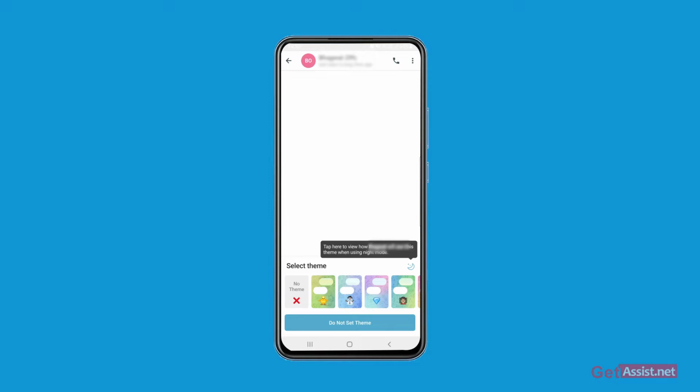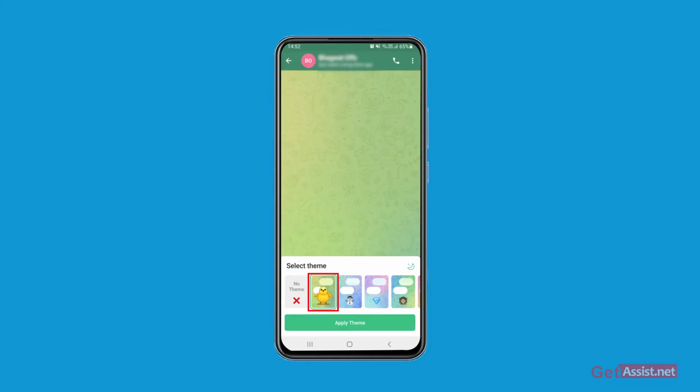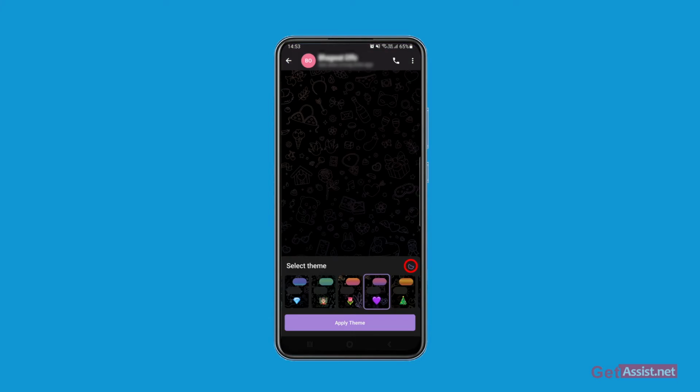Now here you will see a number of color options that you can choose from, and this will change the theme for this particular chat only. So you can go for any theme that you want. And you can also see how this theme will look in the dark mode. So you can simply press the moon icon here and this theme will look something like this in the dark theme, alright, in the dark mode.